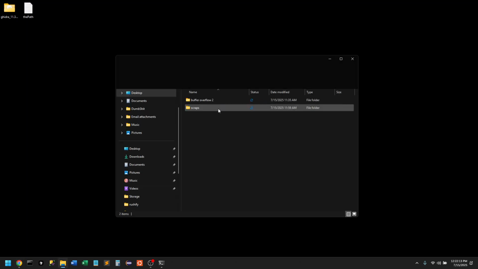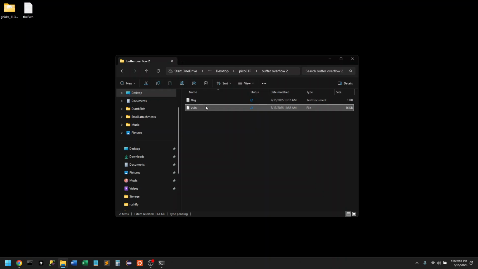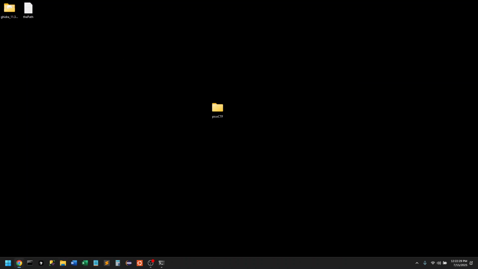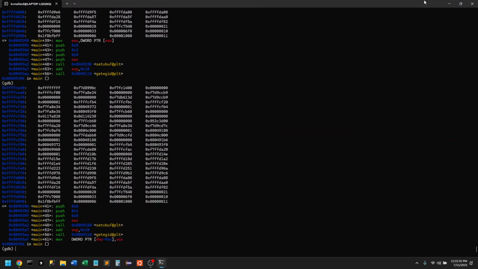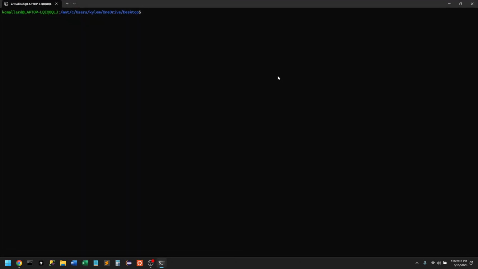All right, so I've already placed the binary inside of buffer overflow 2 in my Pico folder. Here's the vulnerable file here. And I've created my own flag.txt and it just says hooray, like that. All right, so now let's see what we got here. Here's my files. The first thing I'm going to do is check security on the binary.